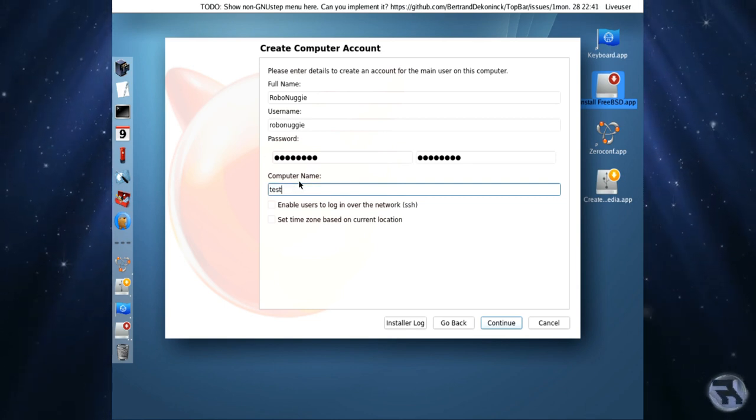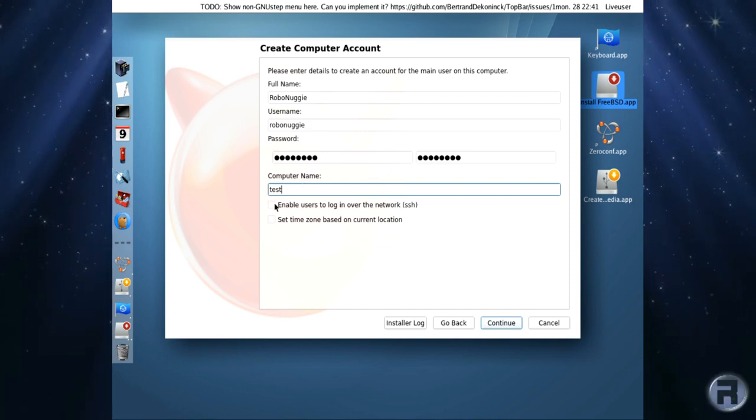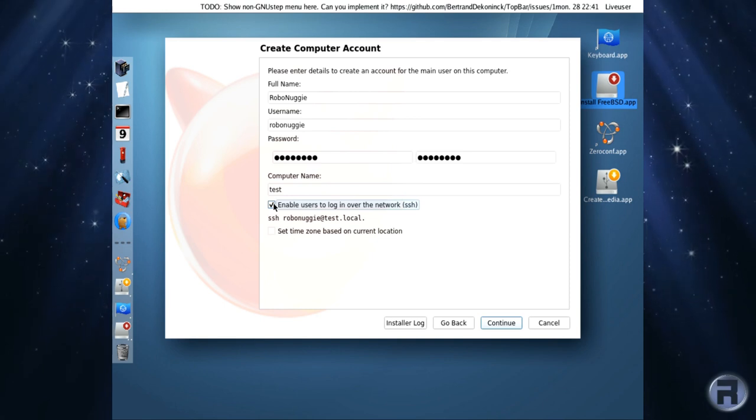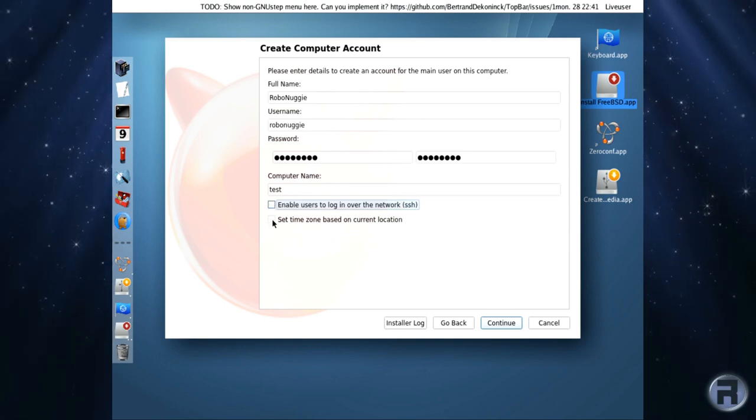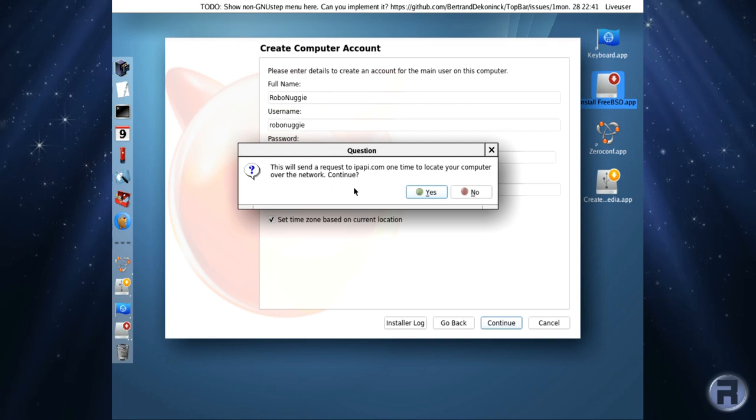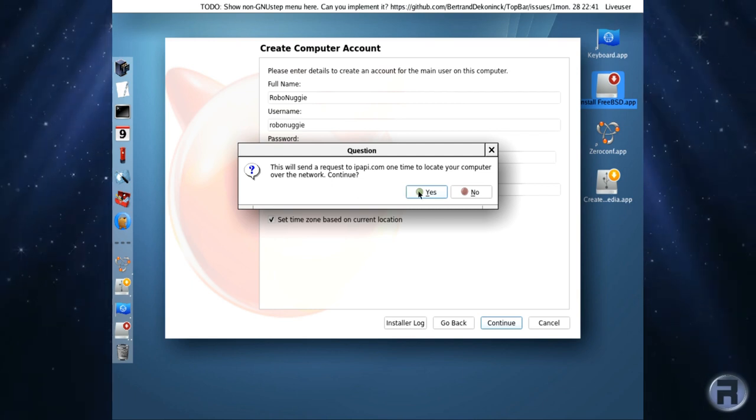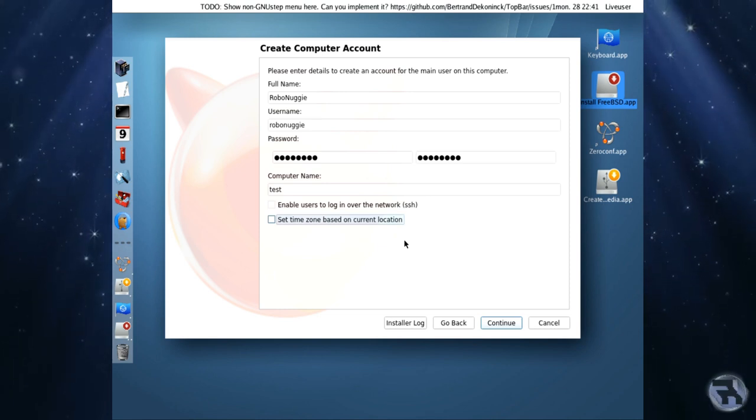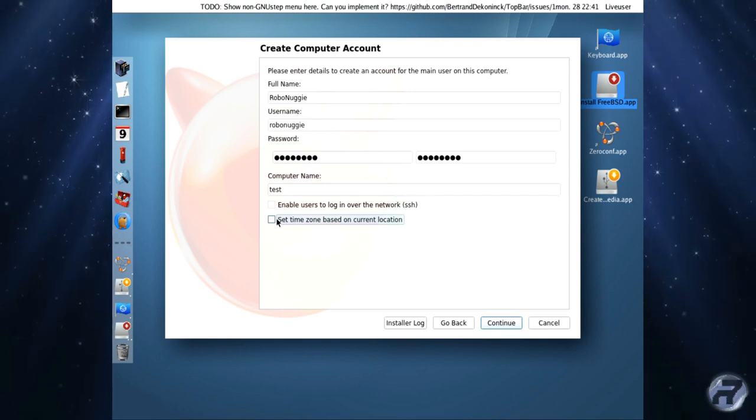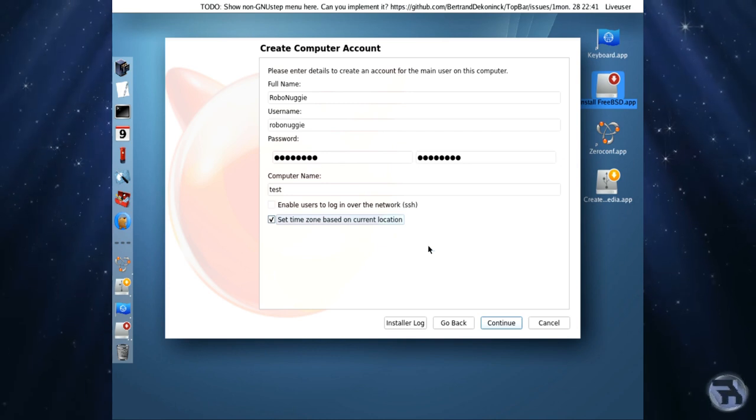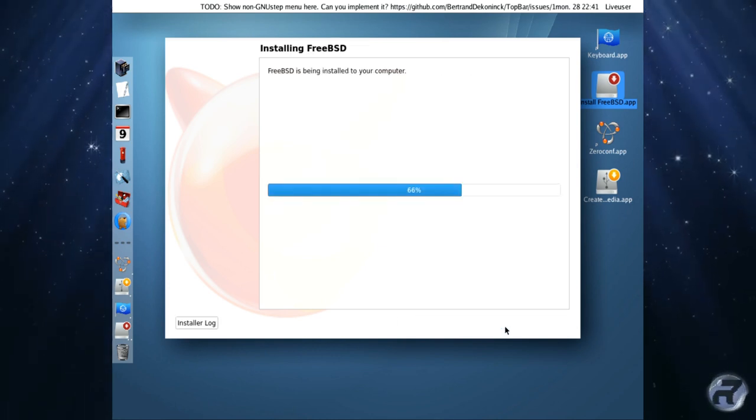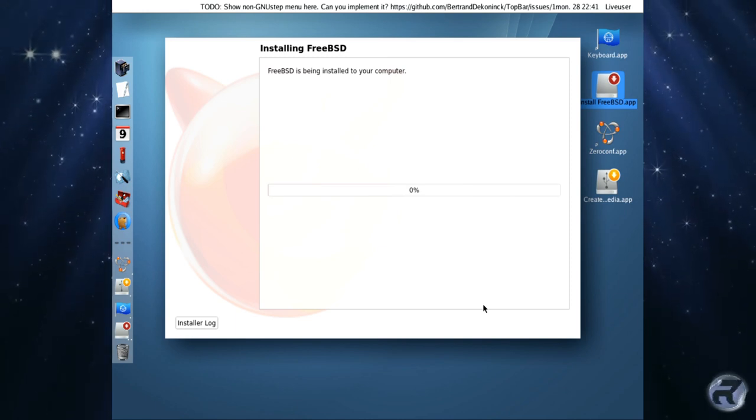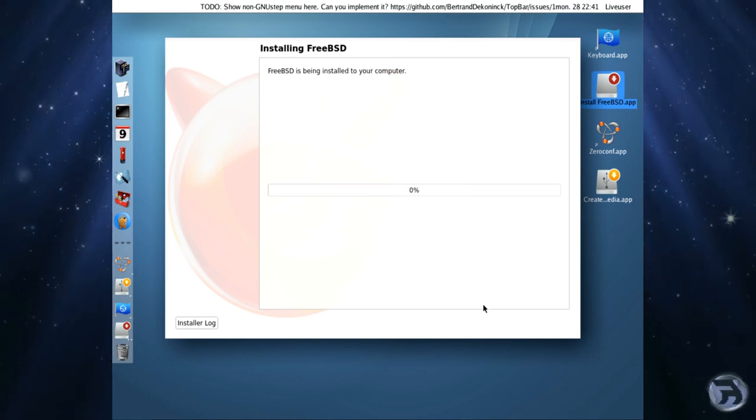So, okay. And enable users to log in over... All right, come with me to enable SSH. Okay. Enable it. It gives you the actual address you should use. This is a nice little touch. Set time zone based on current... Yeah, go on then. I'll have to select it again, I think. Yeah. Nope, again. Okay, and that's it. We're off. Very nice. I like this.